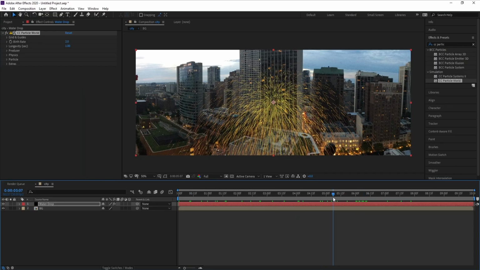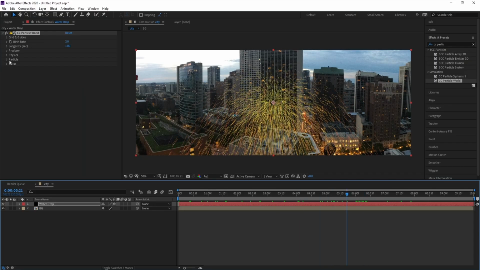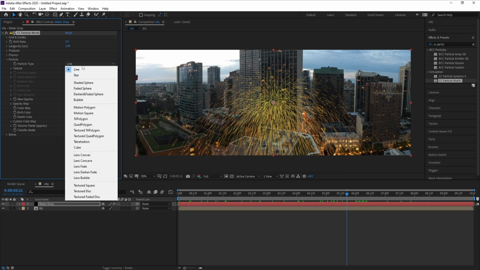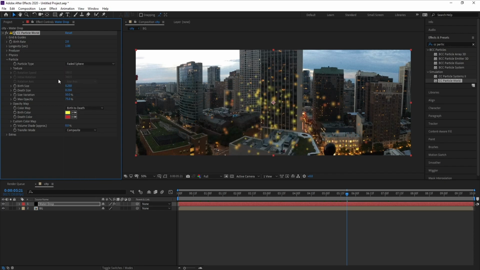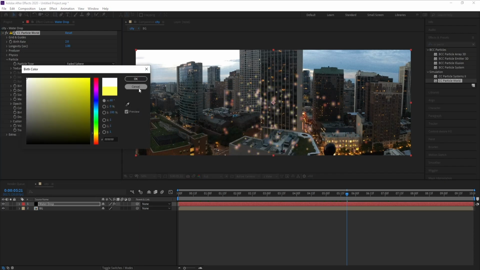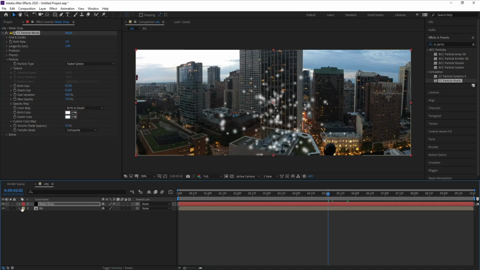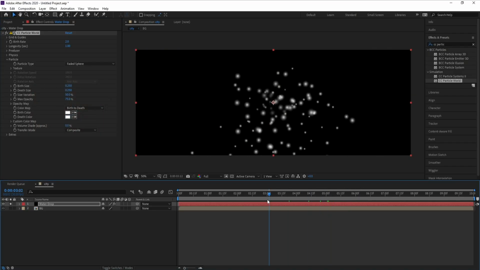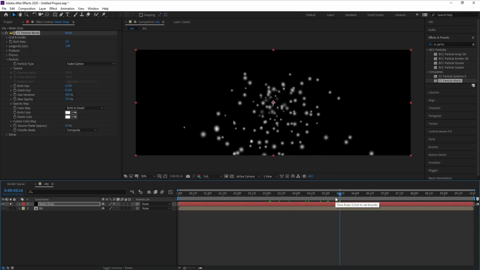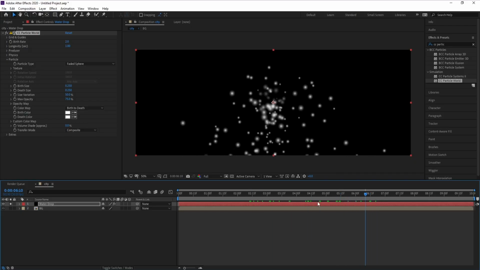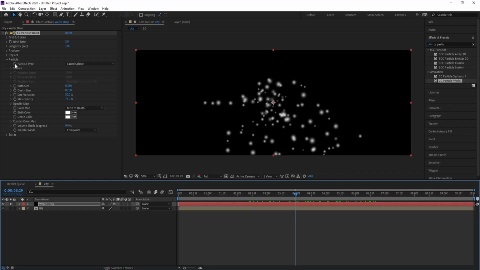Okay, this is good. First of all, I'll go to particle type and change it to faded sphere. Then I'll change the color to white. Like this, and that's all here.